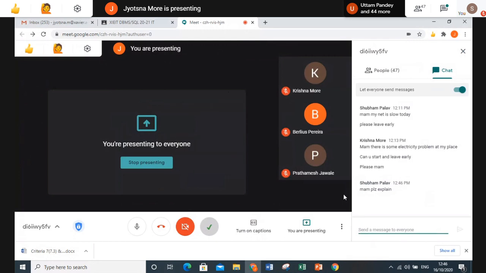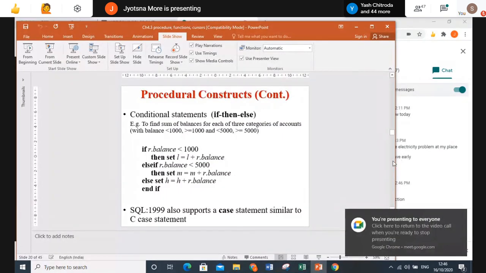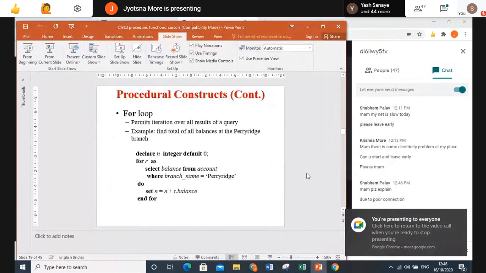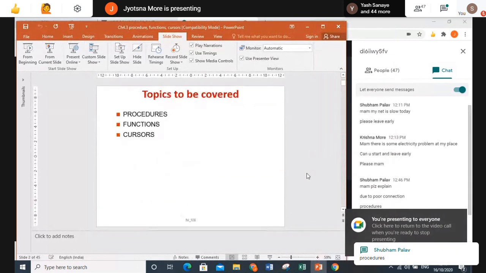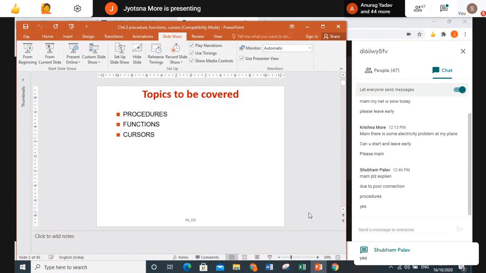Yes, Shubham? Shubham, what do you want me to explain again? Just let me know. Which part, Shubham? I'll just show the slides. You just tell me which part you want me to explain. Procedure, okay. You want the entire procedure to be explained? Or one example? Okay, I'll just quickly summarize this.